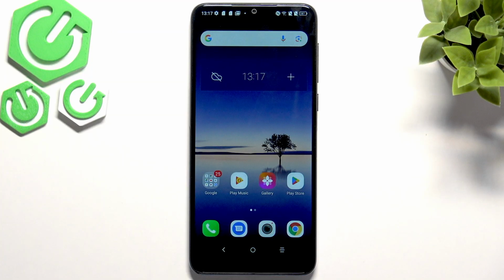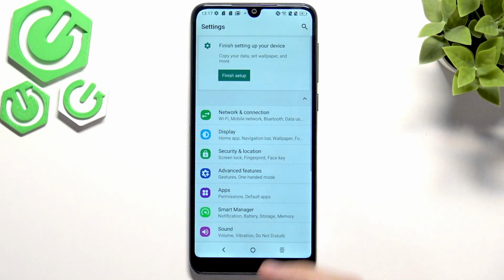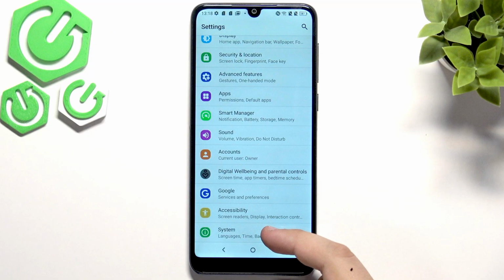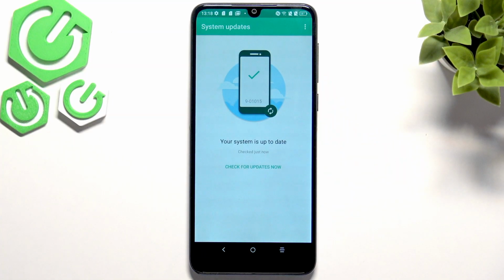So now as a last step, what you guys can do is go over to the settings and here scroll down onto the system. Here click on the system updates, and now click on check for updates now. As you guys can see, it's checking for updates and our system is up to date. So if yours isn't, then I recommend you guys updating it.